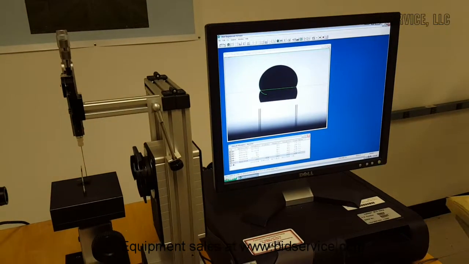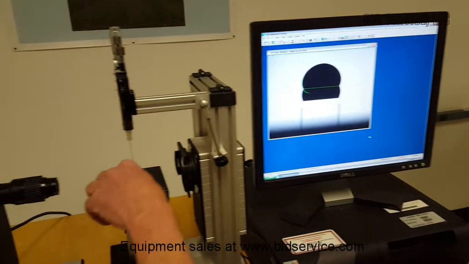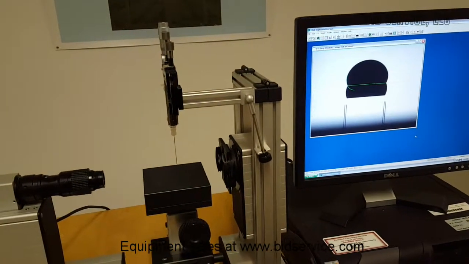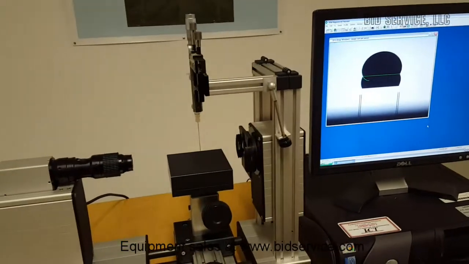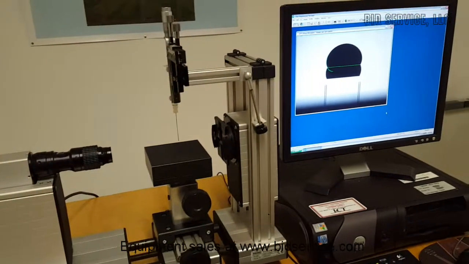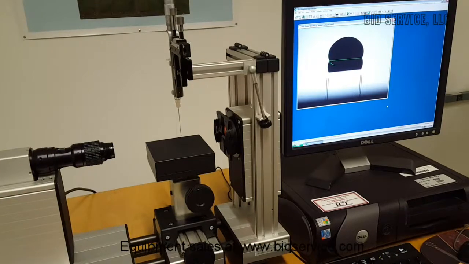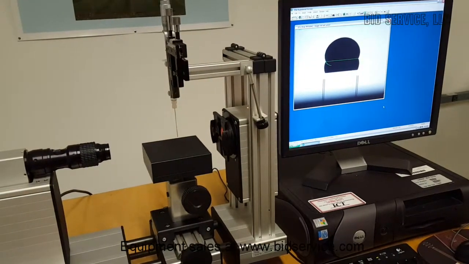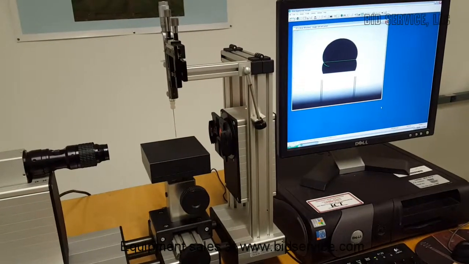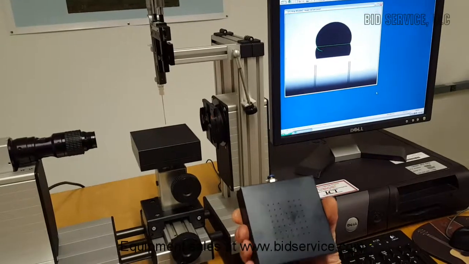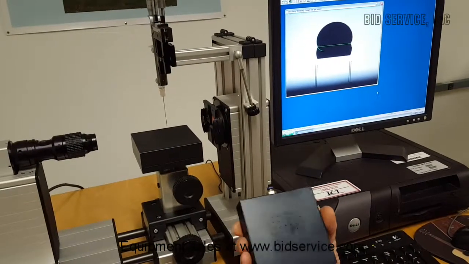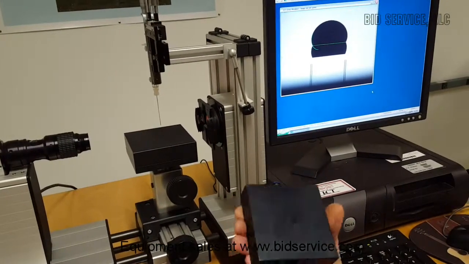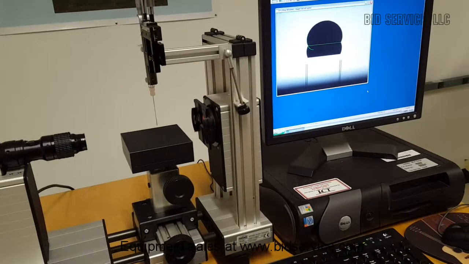Now what we're gonna do is we're gonna put away our standards, and we're going to measure some actual drops. Also, along with the instrument comes a convenient vacuum chuck. So if you need to hold things down real tight as they're being tested, this can be put up there on the pedestal.